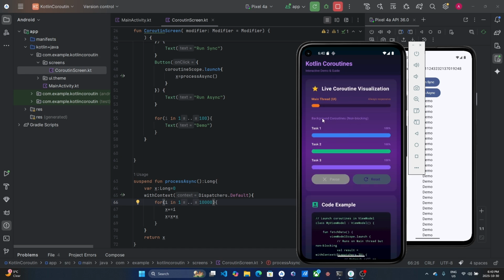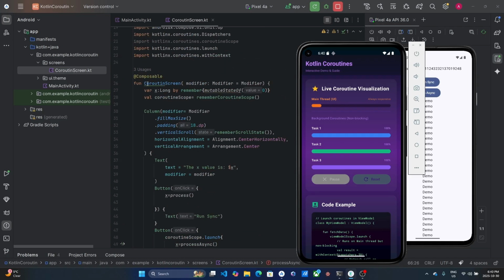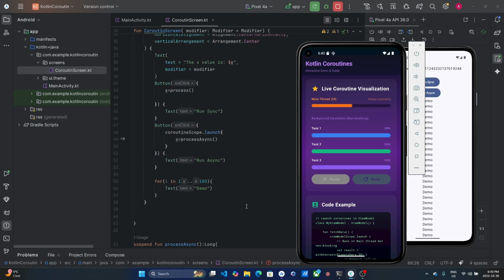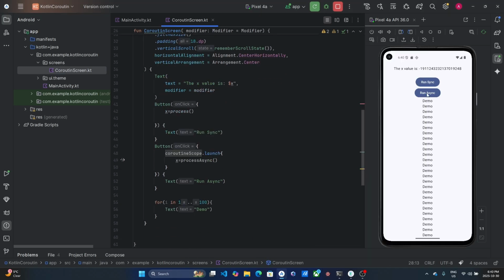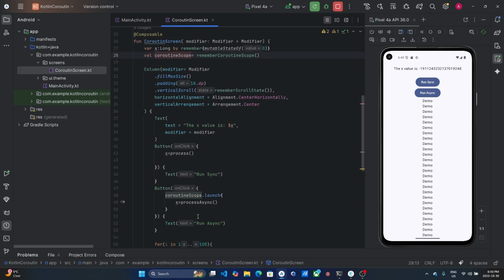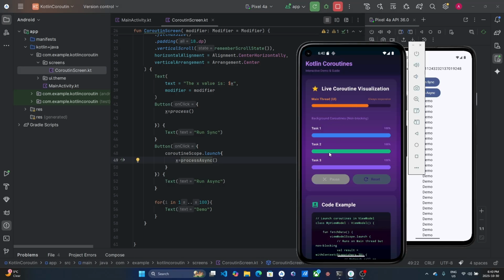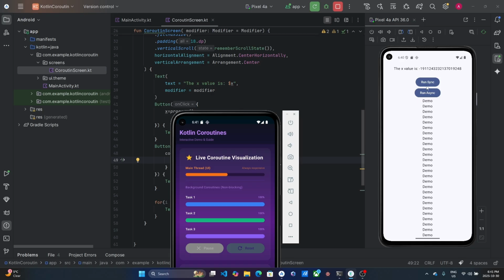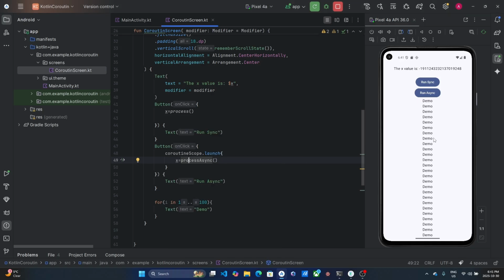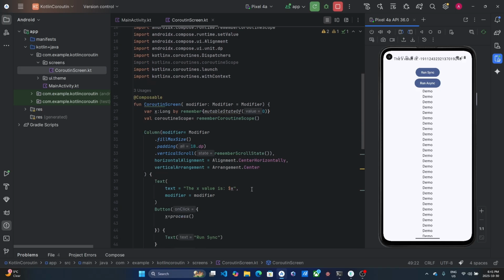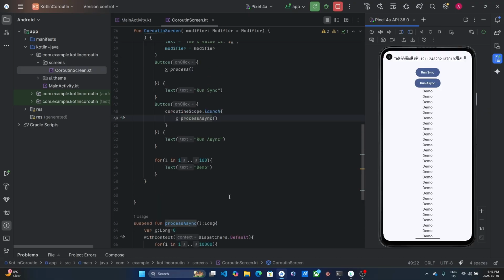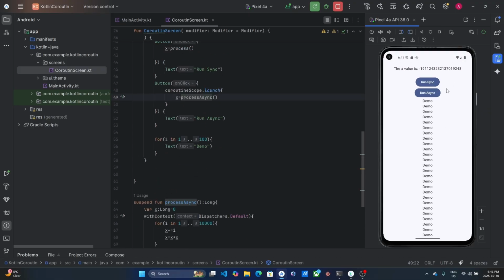Using coroutine, inside this button, using this coroutine scope, we run our suspend function in a background thread, so it will not block the main thread. After the long running process, the x value is changed. So using coroutine, we can run the long running process in the background thread instead of the main UI thread. So any long running process will not block the UI thread, and our application is still responsive.